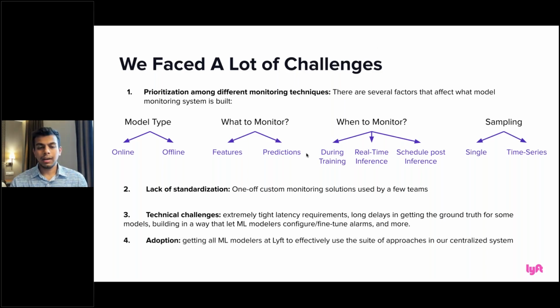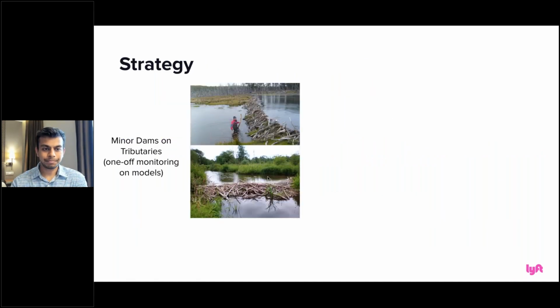And finally, we had a bunch of adoption challenges once we built the system. This is getting all ML modelers at Lyft to effectively use the suite of approaches in our system. So lots of challenges, both organizational, technical, and prioritization challenges. So we needed a strategy with which we could deliver an impactful monitoring system, and address all of these challenges.